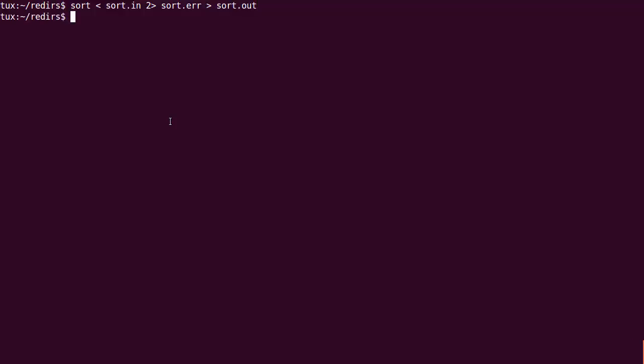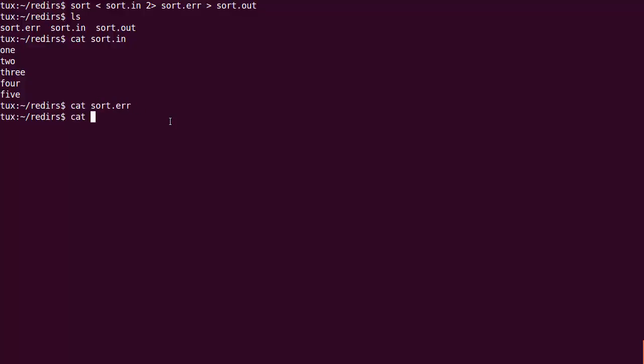So when I run this, nothing happens anymore. It's no longer interactive. It doesn't read from the keyboard. It doesn't display on the screen. Everything is happening in the background in terms of files. So what do I have exactly? Well, you know what we have in sort.in already. That's our data file. That's our input. What happened with the error? The error, in this case, everything worked well, so there's nothing there. What happened with the output?